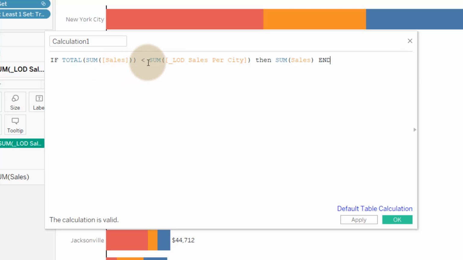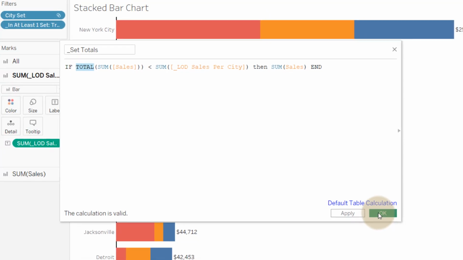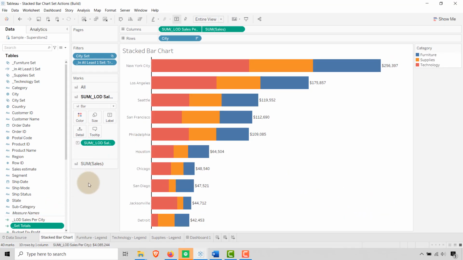Basically, if the sum of sales is less than the fixed LOD, then show me the sum of sales. And then he's putting the total around there, so it turns it into a table calculation. So it works with the table. It works with the total table calculation. If you just do sum of sales, it doesn't work in the way that you would think it would work. So the table calculation is the key here with the total. So I'm just going to call this set totals, or we can call it category totals, whatever you want. So there's set totals. I have that.